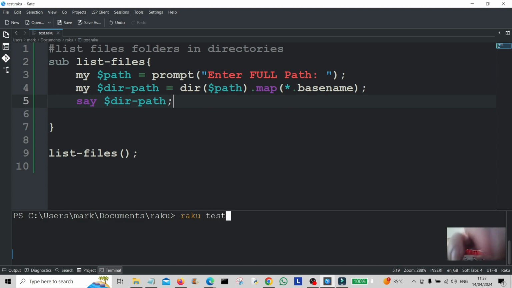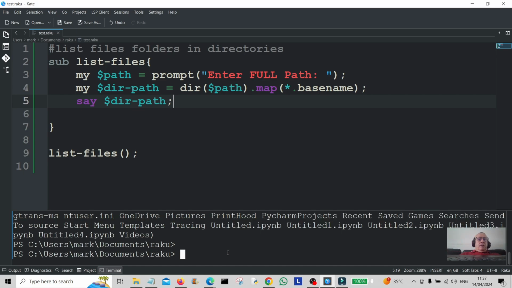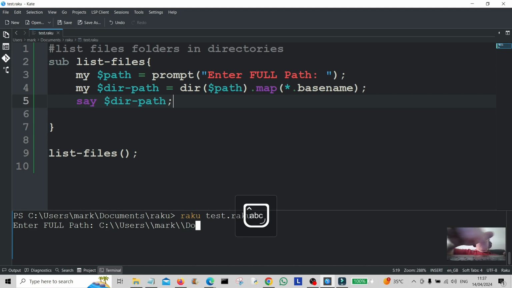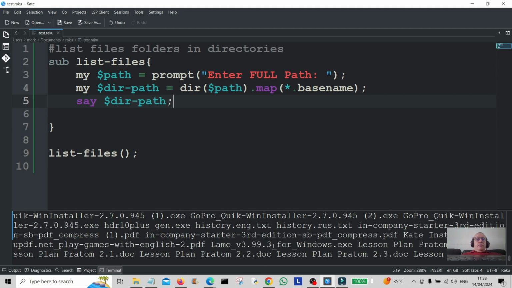Raku test.raku. Okay, I'm being prompted to enter the full path. So to my downloads folder, it's going to be C: Users. Oh dear, sorry about that. What have I done? Okay, let's try it again. Test.raku. Okay. Right, so that's going to be C: Users, Downloads. Okay, so my downloads directory, hit enter, and there you go, we're in my downloads directory there.